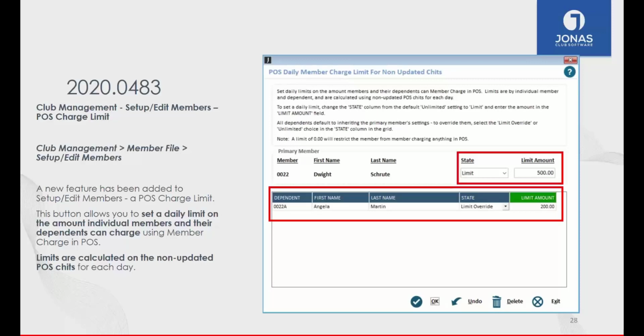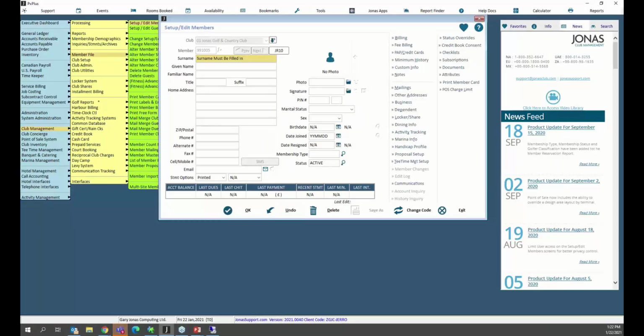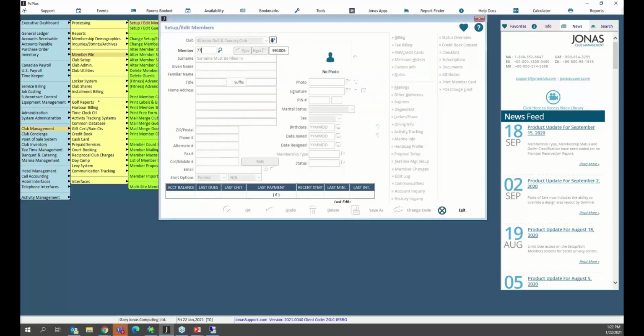So if I set a member or any one of their dependents with a daily limit and they've already spent $5 of the $10 that we've limited them to, Jonas will automatically take that $5 spent into account, even though the end of day hasn't been run or anything like that. And there's a nice level of functionality here where, again, we set this up on the primary member's account, and then you can dictate how that also translates to any dependent accounts as well.